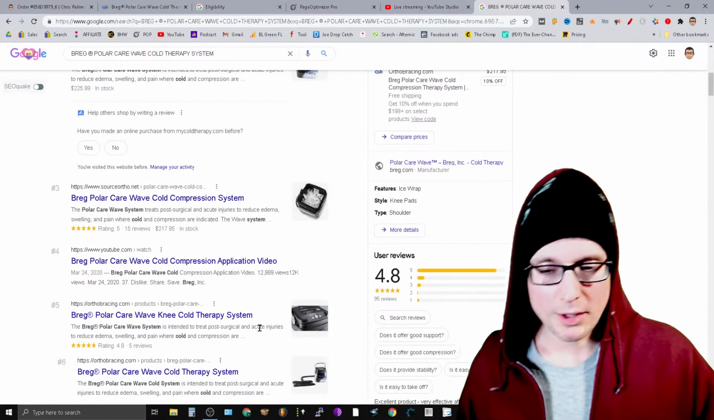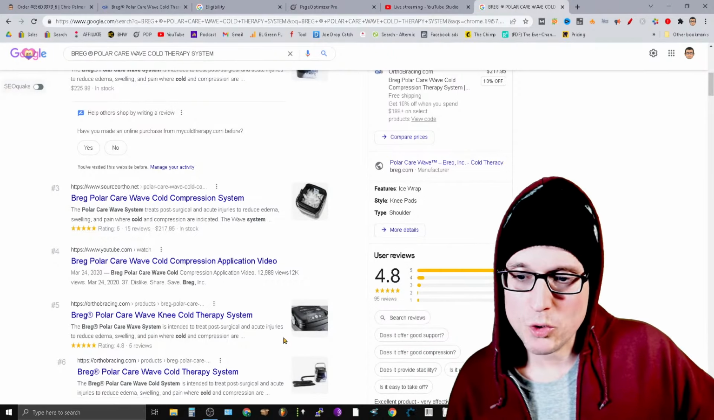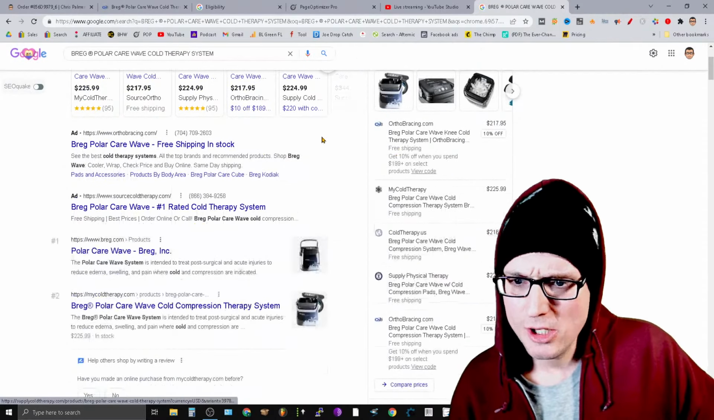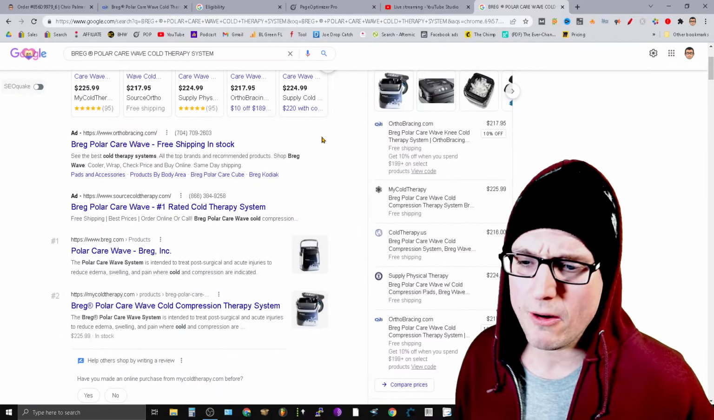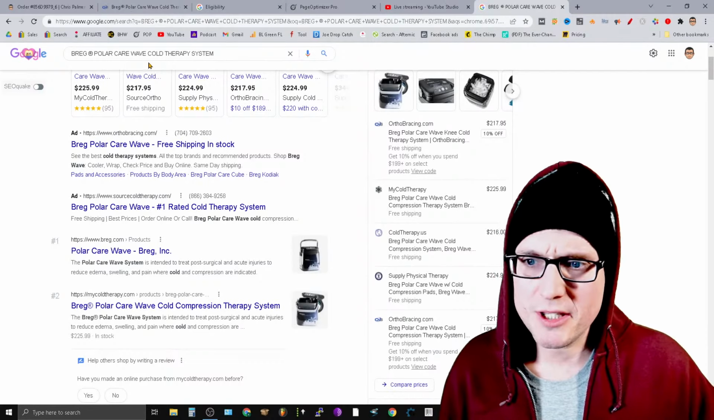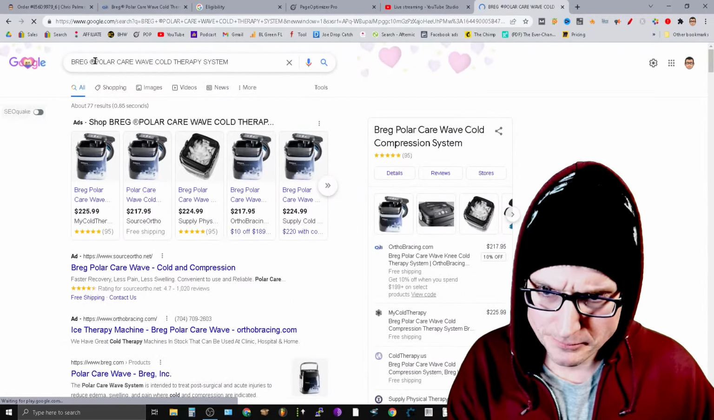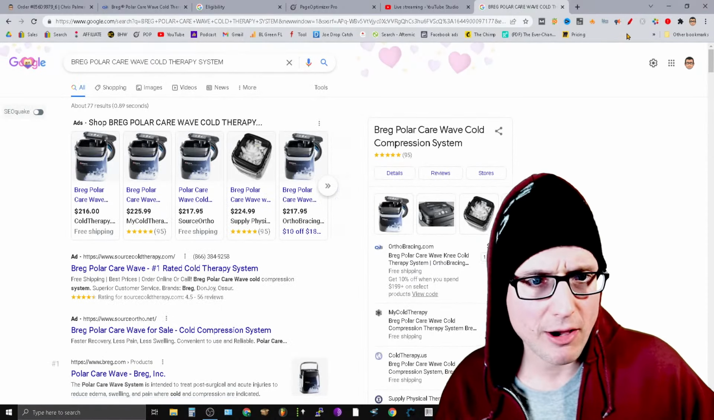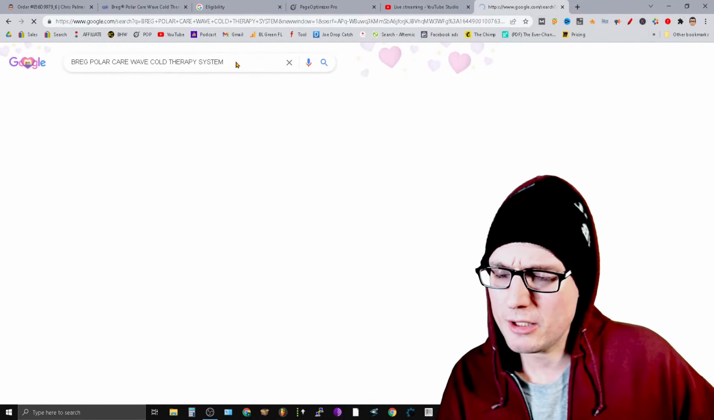So we're not quite there yet. I think that there's some tuning that can be done. So let's get into this. Let's take a look at some of these competitors. So I like to make some notes for myself at first. The first thing is who's there. And then we want to take a look at the specific keyword. So this specific keyword is Bragg, Polar Care Wave Cold Therapy System. All right, so brand name, and then let's just see where the volume is. Okay, let me just double check this quick.